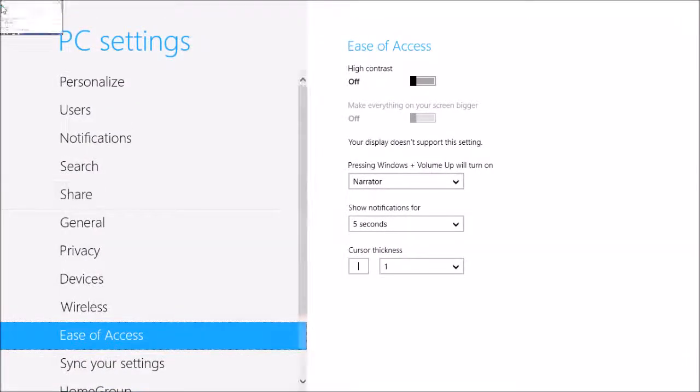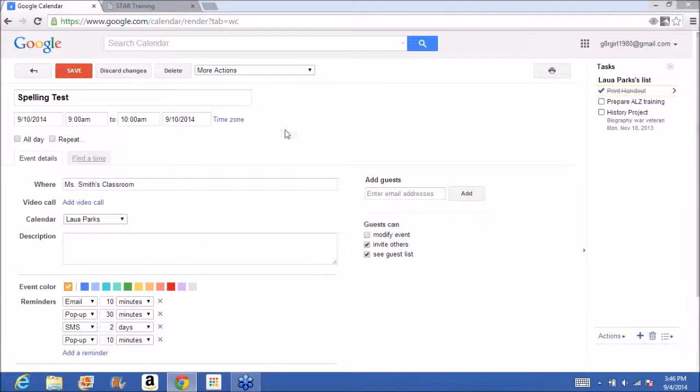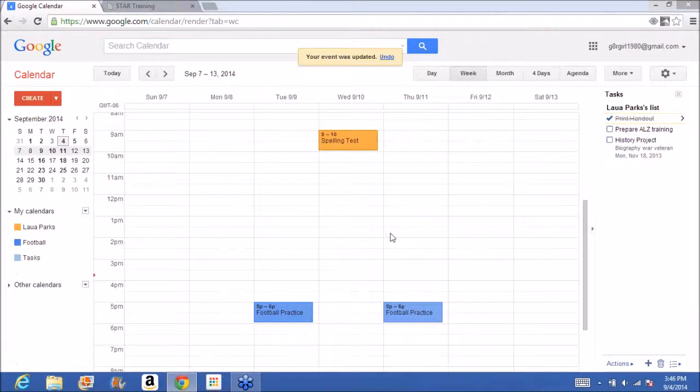Well, that's not very helpful because I actually need to remember when the test is, maybe 2 days before, so I can study. Well, I can change this to days. So maybe I want to send a text 2 days before the test, so I remember to study for that. And then I'll just close it and hit save. And there it is on my calendar that I have a spelling test, and it's going to send me the reminder.